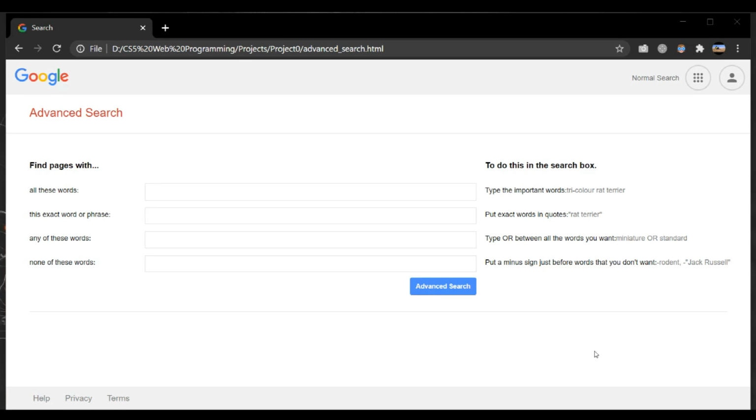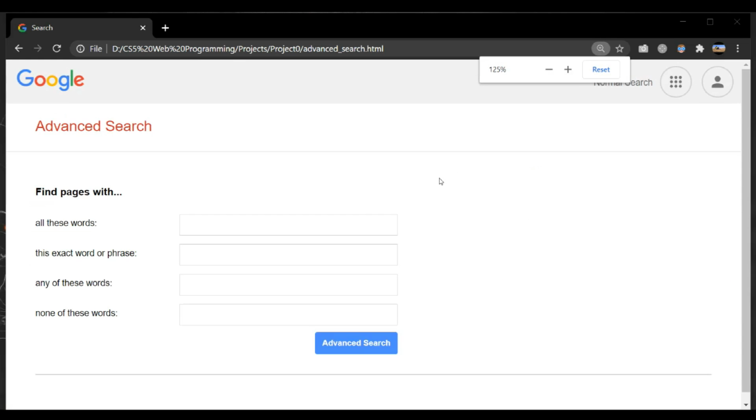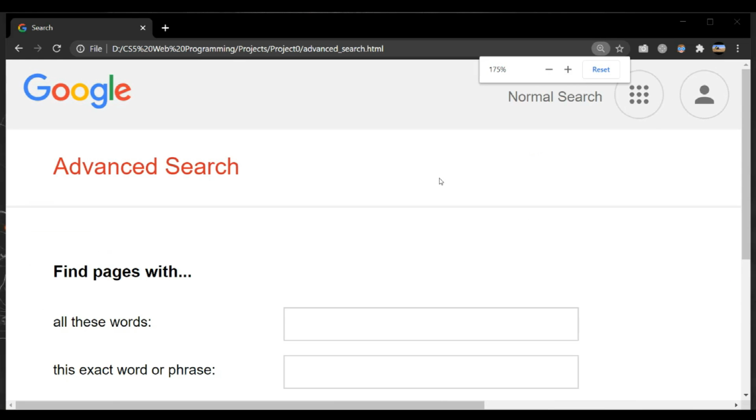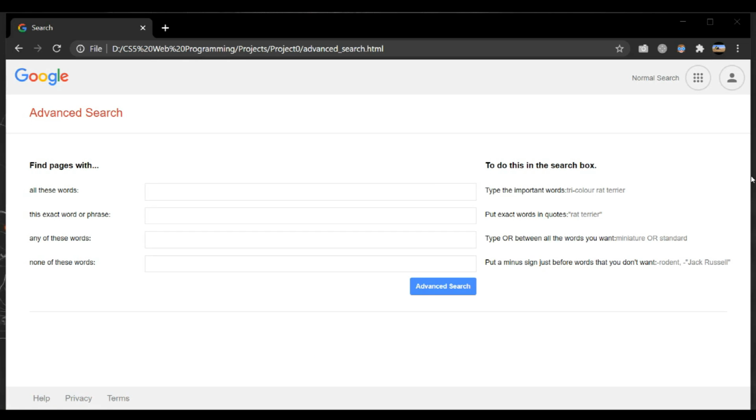And this page and all of the pages are responsive to width changes and zoom. As you can see, I'm gonna zoom a little bit, and I'm going to change the width.